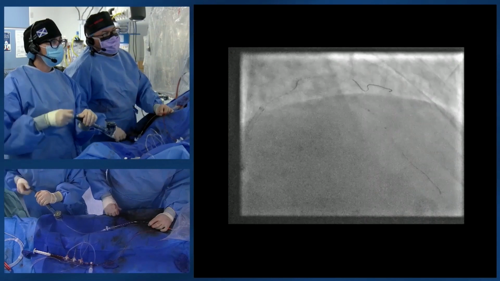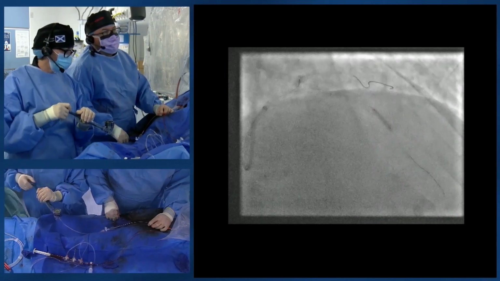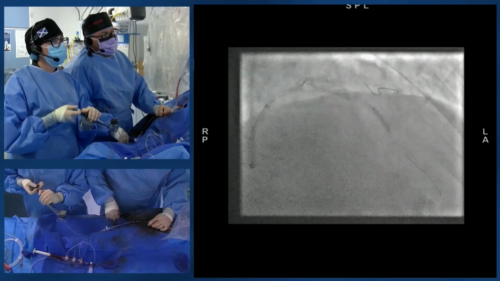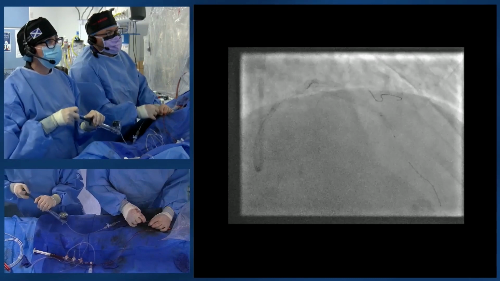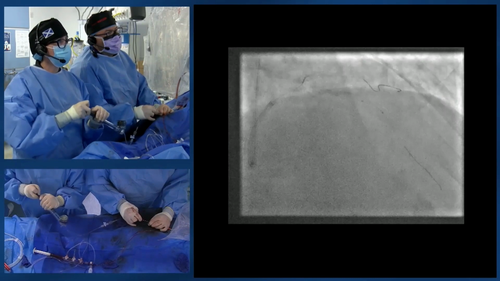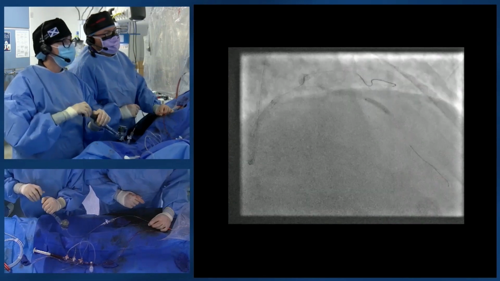Okay, so there, pre-dilate there. So again, distally, I'm not going to go crazy. I just want to make sure the balloon's up. Looks fine. Yeah, store that, thanks. 10 atmospheres. I don't want to cause propagated dissection downstream. That looks nice. 12. Great, yeah.